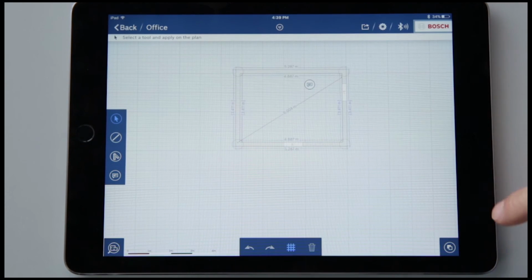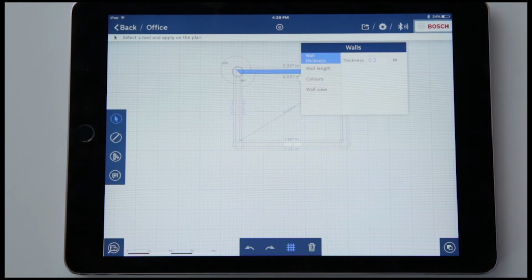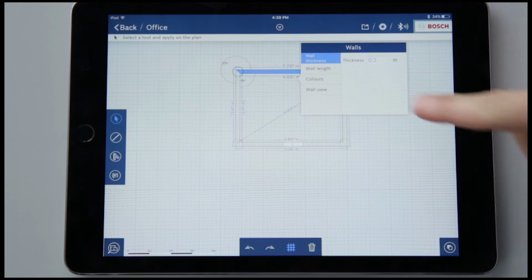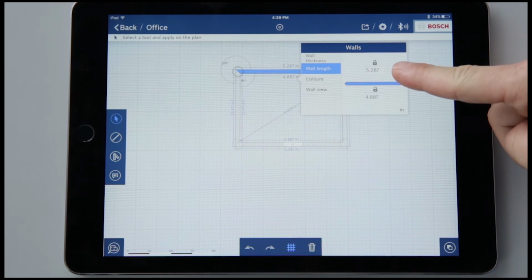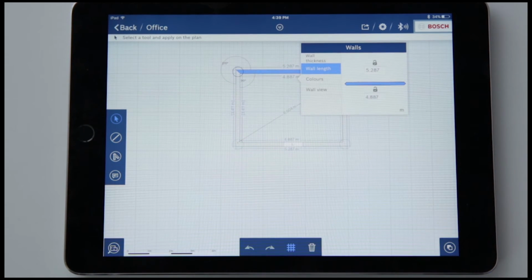If I now select a wall, a window containing possible applications will open. To now change the length of the wall, for example, I first have to select whether I want to dimension the inner or outer wall. Then I can measure with my GLM or enter the value manually.